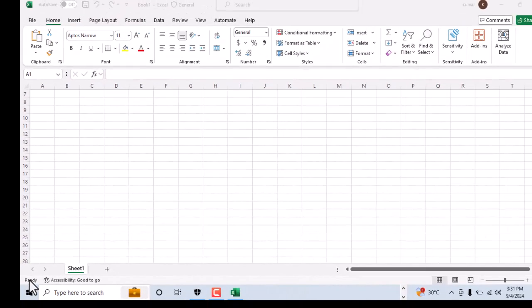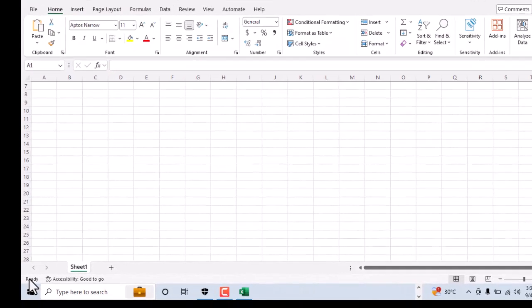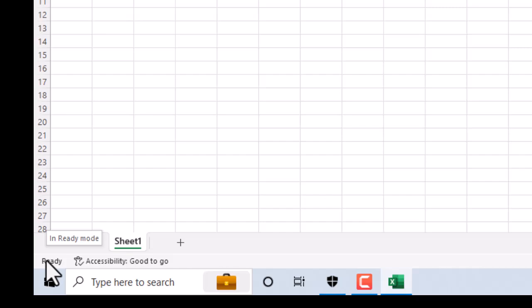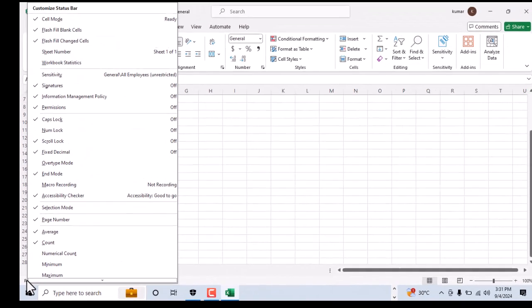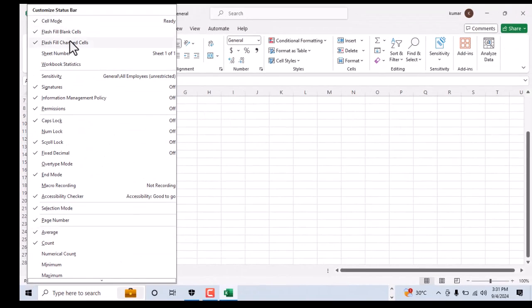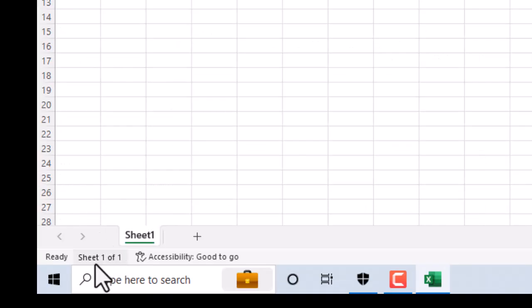Then we have the status bar. By default, it is ready. You can right-click on it and add other status information. For example, you can add sheet number. Sheet information will be displayed at the bottom of the page. When you add a new sheet, it will show the addition.